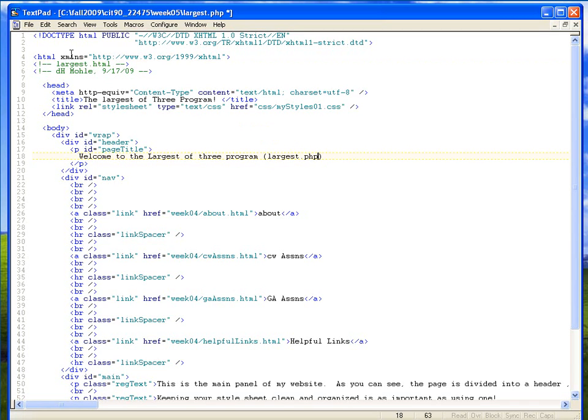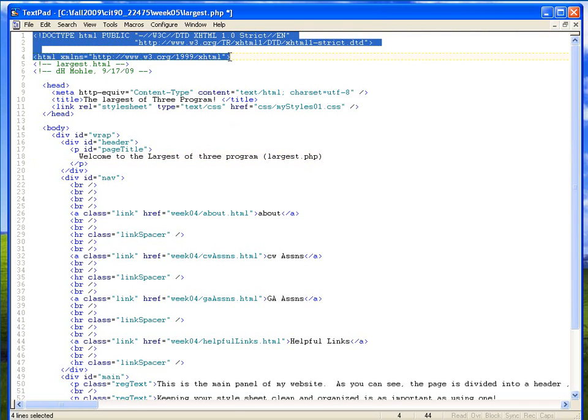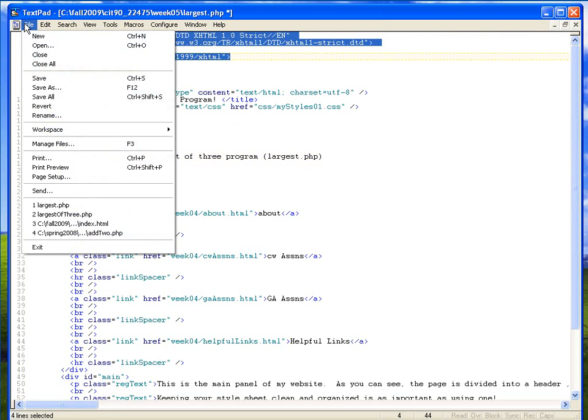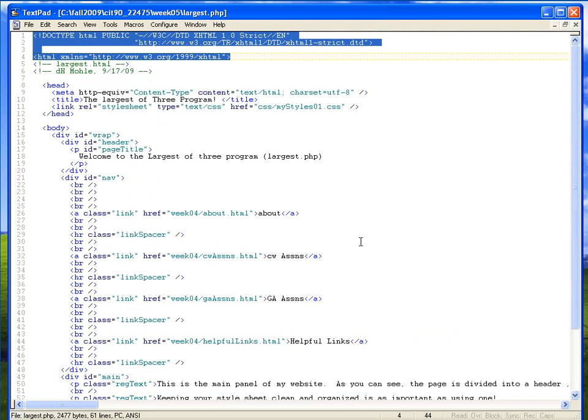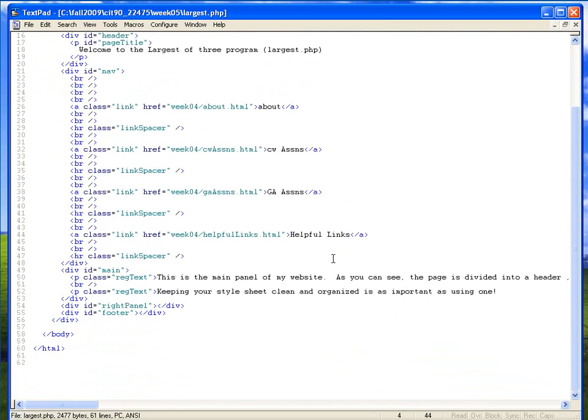Most of the code we write from here on out will be PHP, although we'll still have the doc type headers of XHTML, but nonetheless they'll still be PHP. So file, save this as largest.php. Yes, I'll replace it. My about pages are the same. The only thing that I'm going to change here is my content, like a good web designer. I'll let my CSS rules define the format for me.